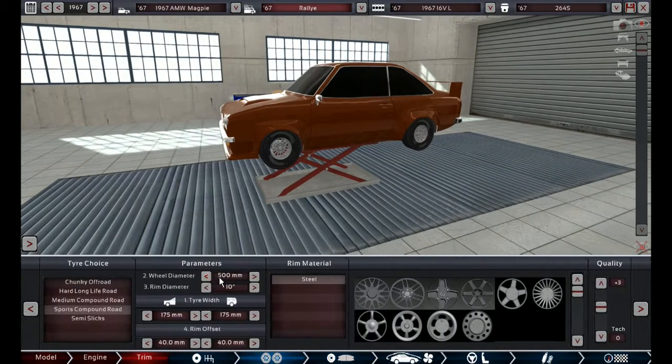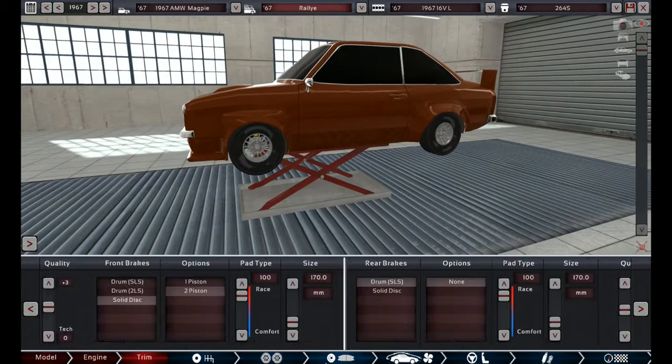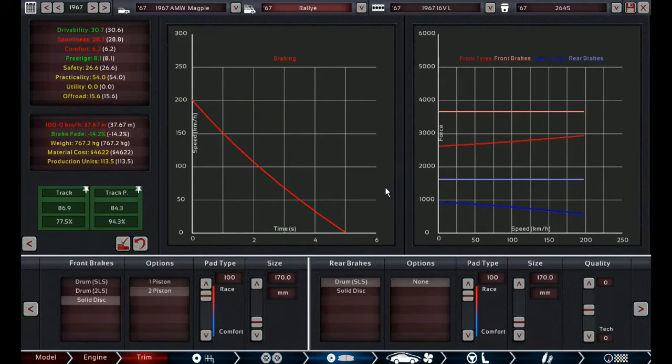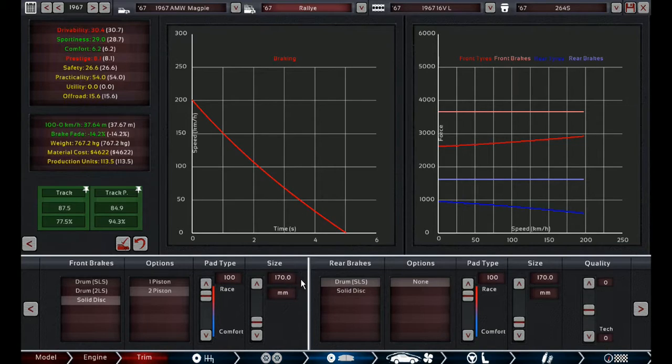500 millimeters of overall wheel diameter is also kind of funny. We got solid discs up front, drum brakes in the rear. We have quite a lot of brake fade, but we can't do anything about that because our maximum size is limited.